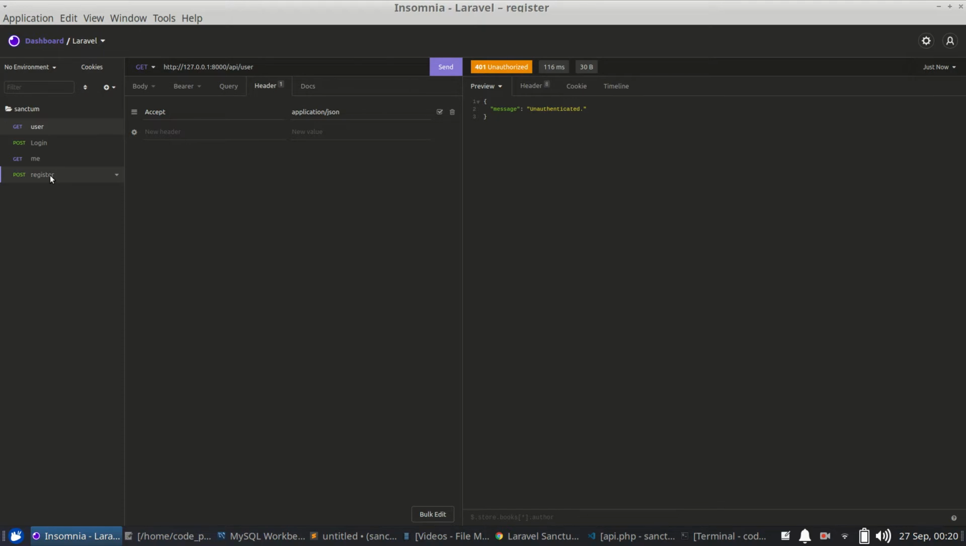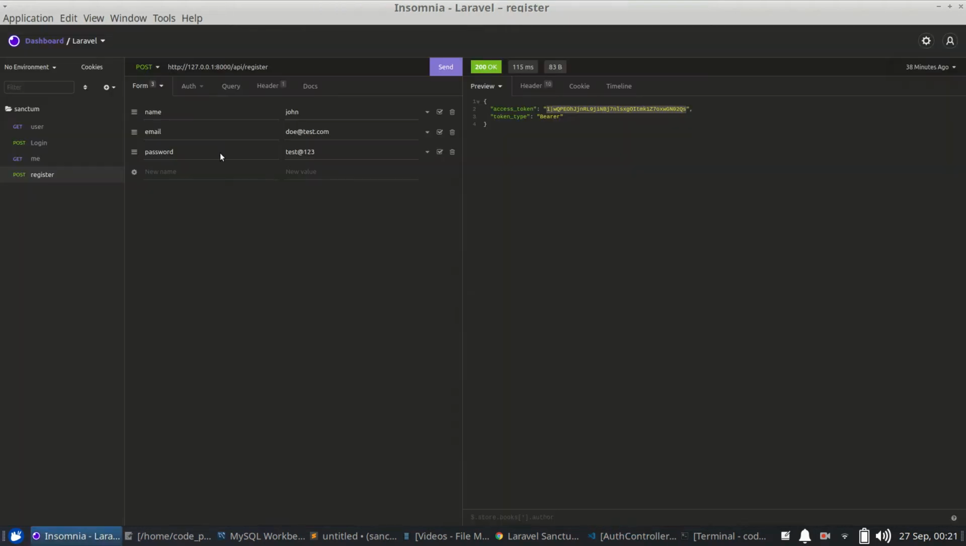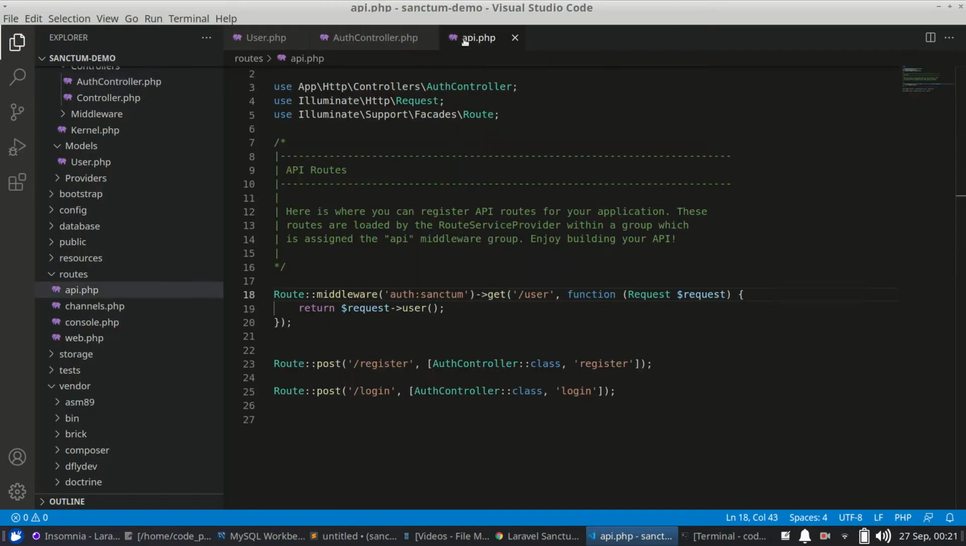Let's register our first user first. We have three fields here for the registration: name, email and password. Send it, and it generates the bearer token. Let's copy it, and for the user resource, we need to send it as a bearer token, enabled. If you send, it returns the user detail, because in the user route we are returning the current user.